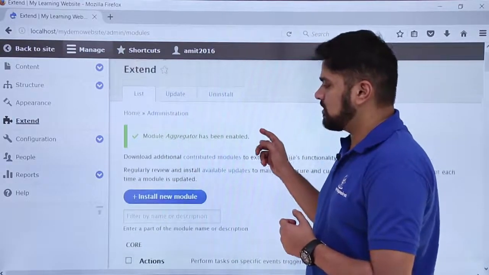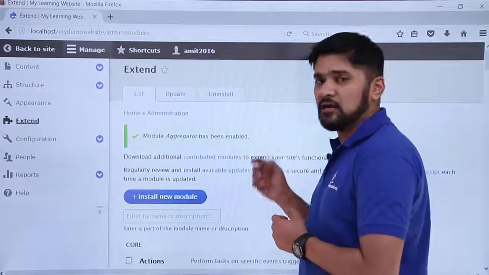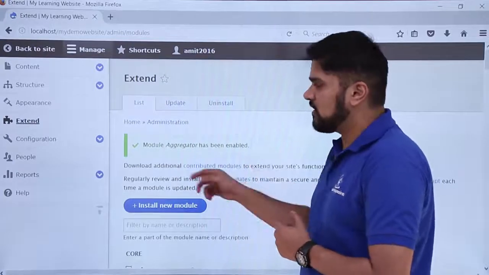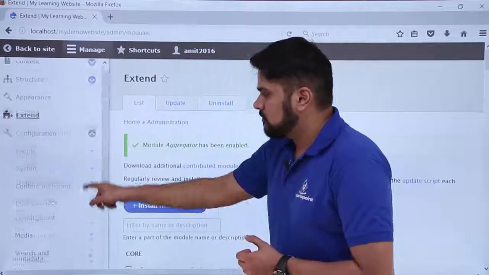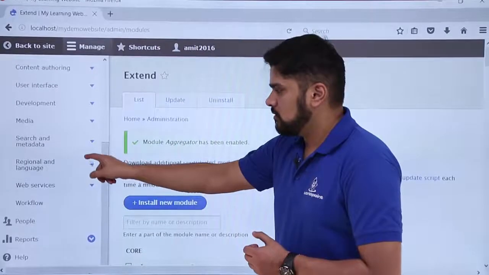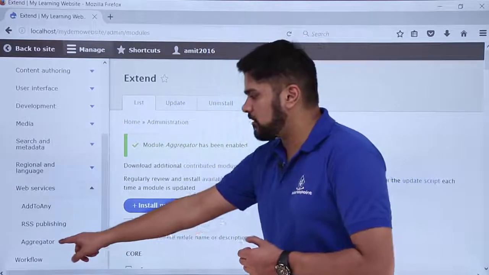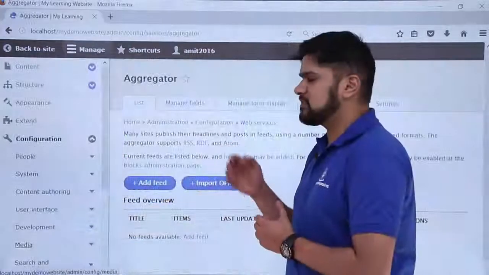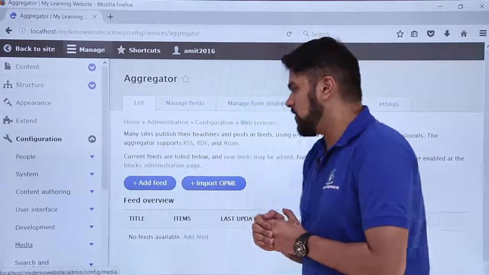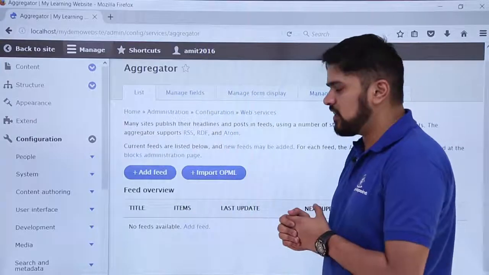Now we will go to the settings to check how we can add a new feed. For that, go to Configuration, go to the submenu Web services. Here you can see the Aggregator option is visible, click on it. Here you can see the Aggregator module settings have been enabled. Right now no feed is added.